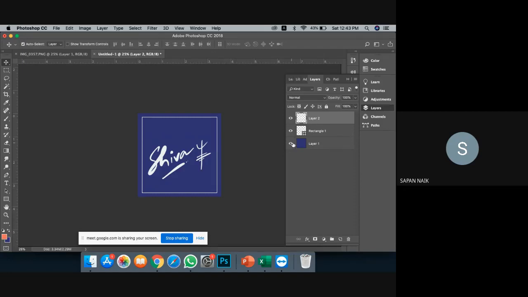So for that you need to make that many layers. Obviously, for the number of things that you would like to do, that many layers you need to prepare in your Photoshop file as usual. So now I want to make this as a separate layer, this thing as a separate layer, and this thing as a separate layer. So how can you make that?